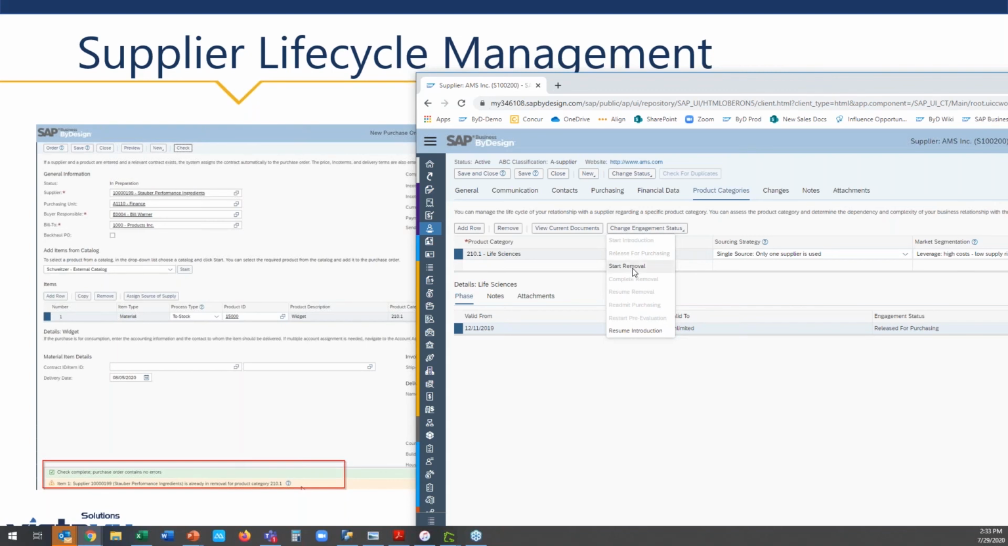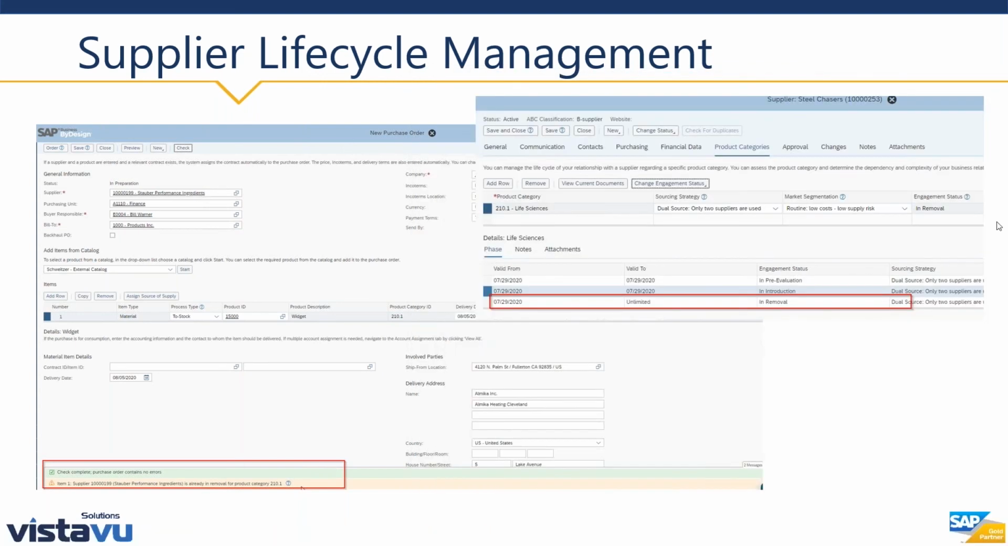And then let's say they do have a blip in their supply chain and you don't want to use them as a supplier anymore. What we can do is click on the start removal process. And so when I'm in removal, you'll see within your purchase orders a warning message. So again, it doesn't preclude you from entering purchase orders for new supplies, but it'll say it's already in removal for that particular product category. Okay.